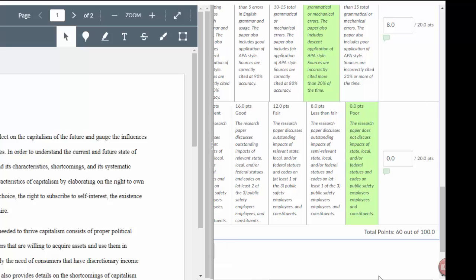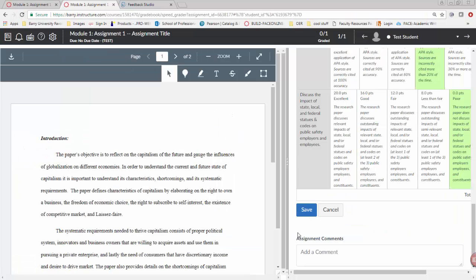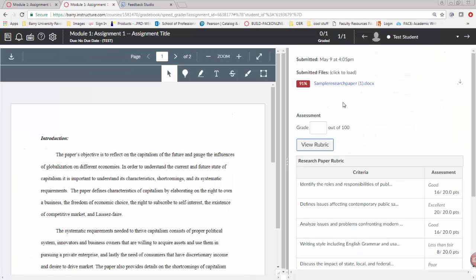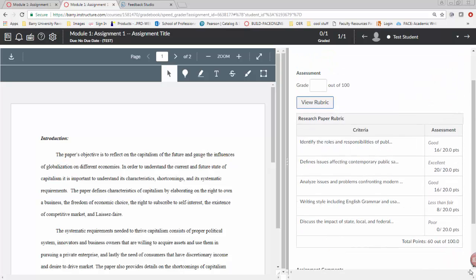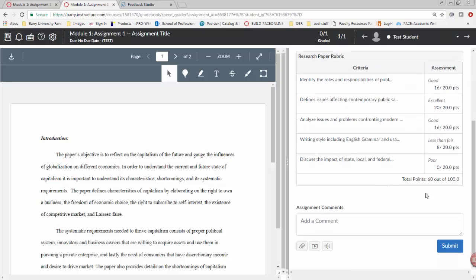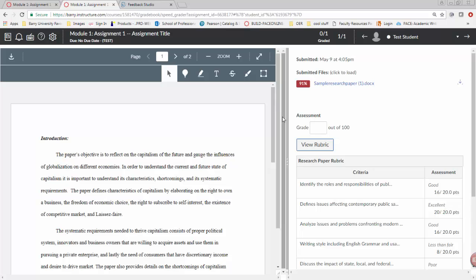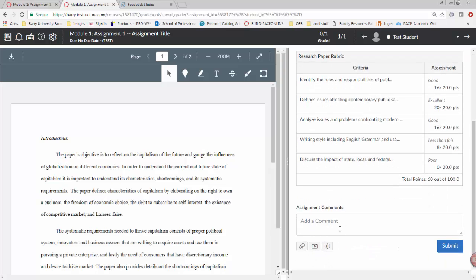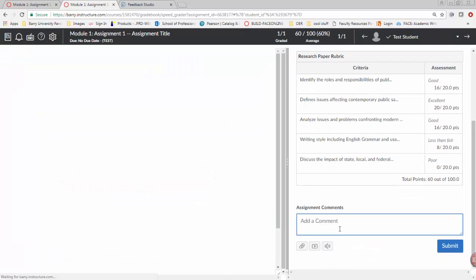And that populates for you. And you'll see the total points down here is now 60 out of 100. Well, click save and then it'll do it for you. There you go. So once you click save, it'll just give you a summary view here. And then you can put the grade here. So you put 60. In addition to that, now you can add assignment comments down here at the bottom.